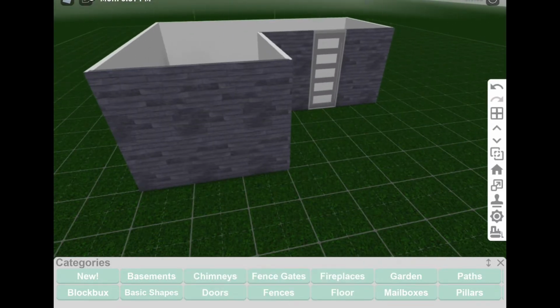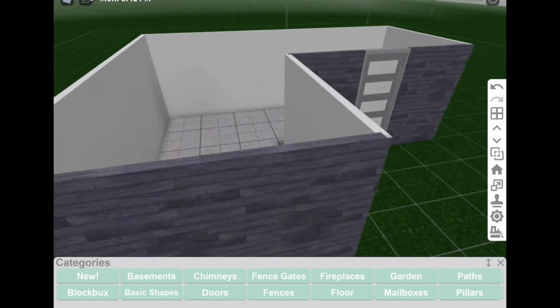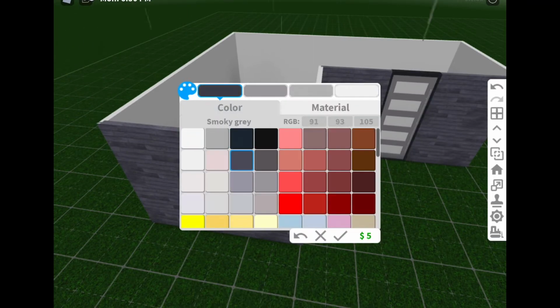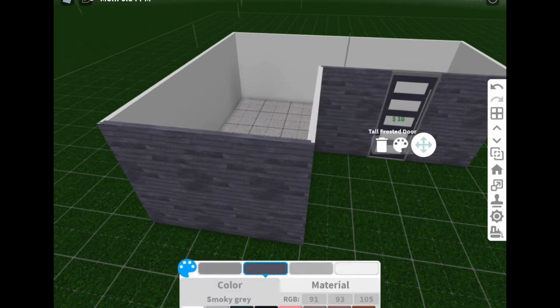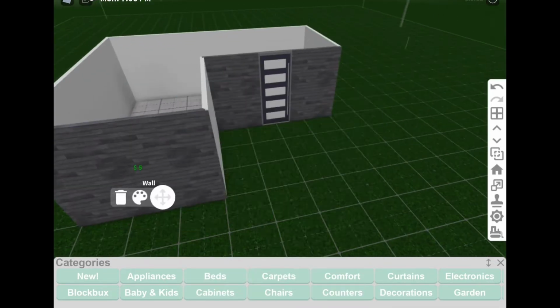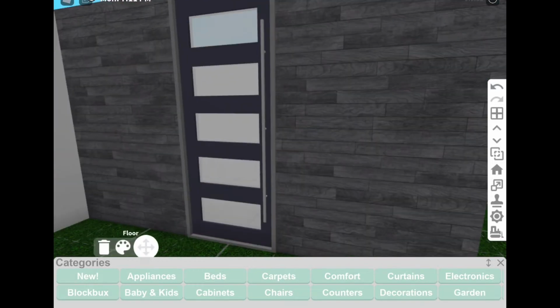I'm going for this colour. I'm not sure about it though. I don't know if I should make it more grey. I'm going to make this more grey actually because it just looks better grey.